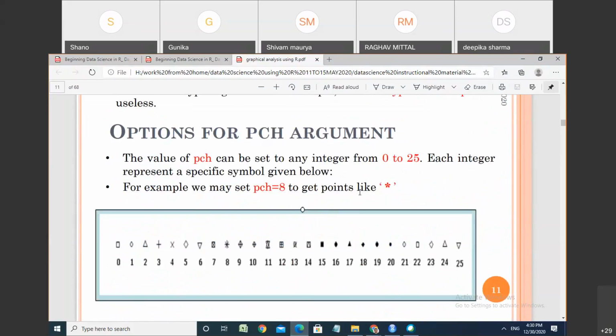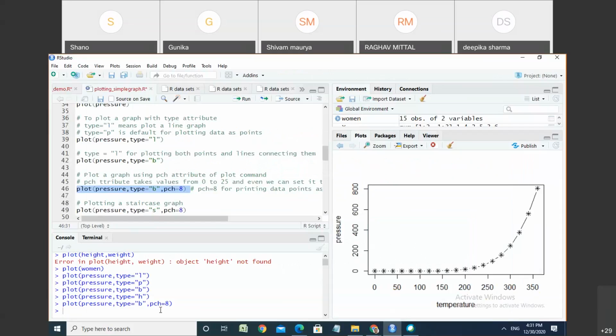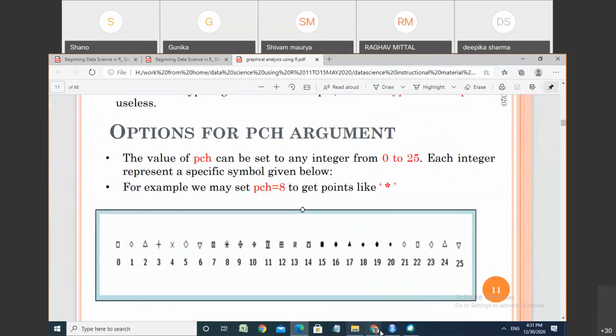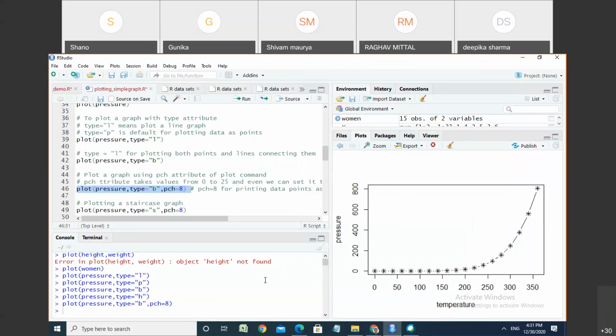So please note down, PCH can be set from 0 to 25. Fine, students? It can be set from 0 to 25. And as I have used here in my script, PCH equals to 8. So 8 stands for star symbol. So out of these, any one of the symbols can be plotted in your graph. So say, for example, I want to put every data value as triangular object. So you will have to make this attribute equals to 2. Fine, students? So any value from 0 to 25 you can put.